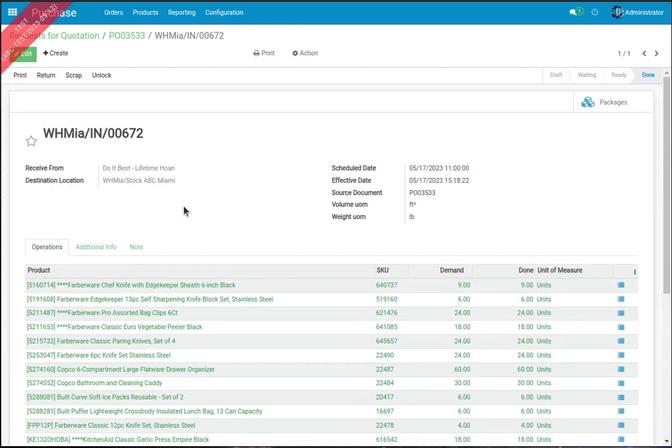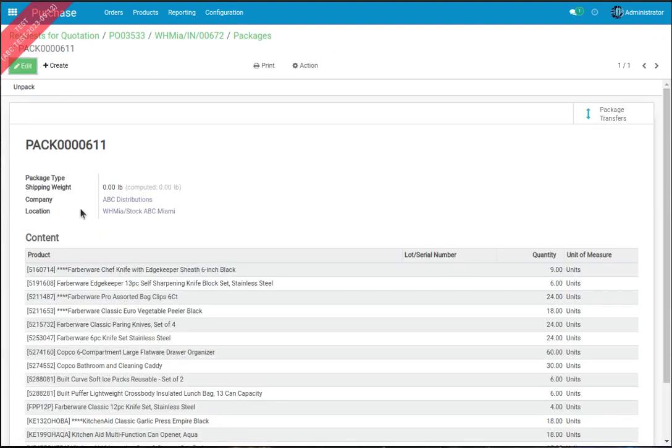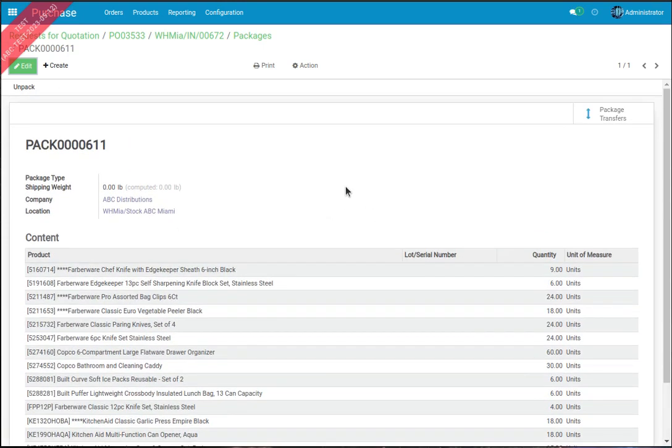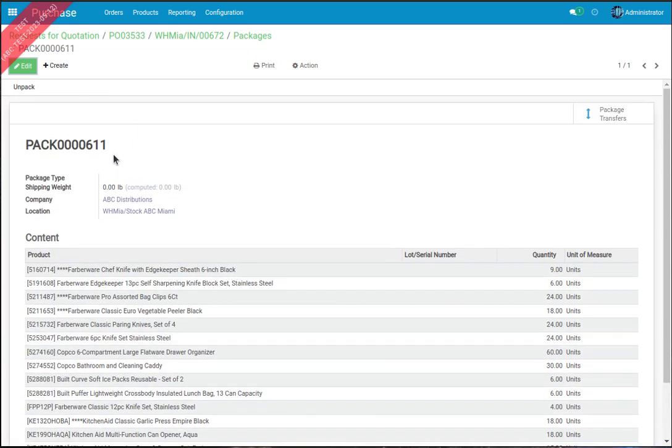And as we created one package, we can see the package number here. And we can check that it is package number 611. If we open this package, we can see what the contents are. The contents are here and the quantities, we can check that everything is correct. This will make it very easy to then transfer this to Trinidad. So now we have completed our purchase order and all these products are in our Miami warehouse, packed inside the package 611.